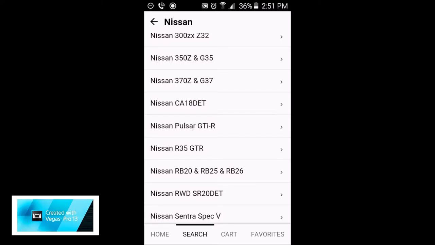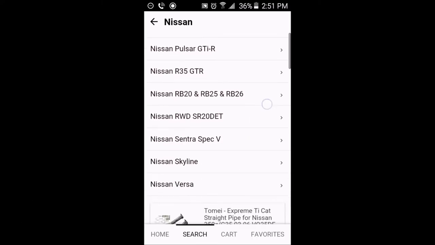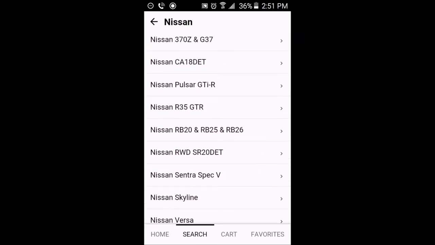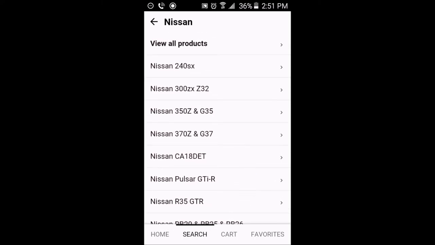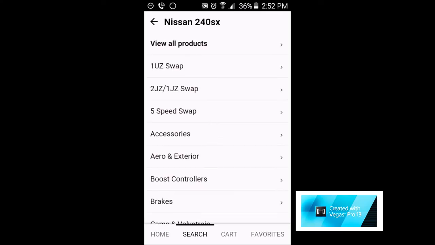which is the engine for the, I believe, 180SX and 240SX, but I believe the 240SX engine was upgraded to the SR20. Now, you have the Nissan rear-wheel drive SR20. And you could swap to the RB20, the RB25, and RB26, and stuff like that. So, like I said, say I wanted to buy parts for the 240SX, I'd click here. And let this load. Again, sorry for this low Wi-Fi.